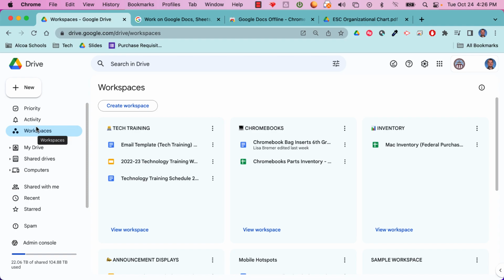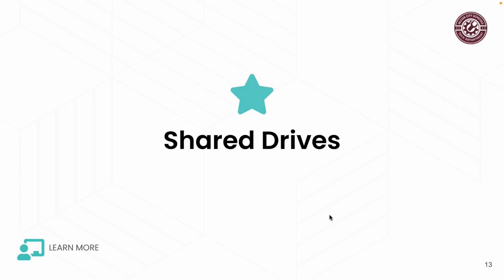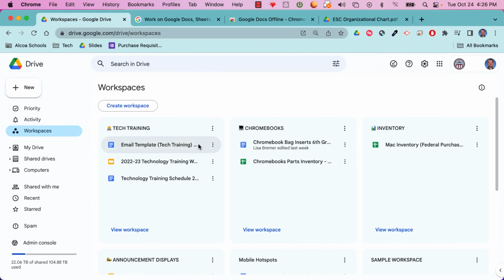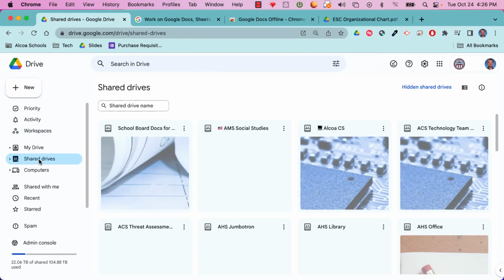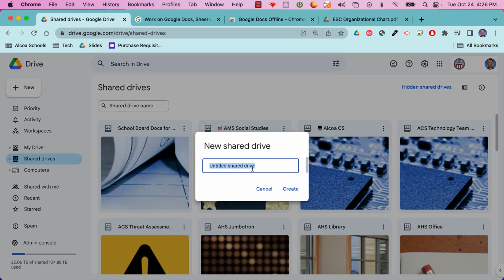Or a shared folder, which leads me to my next point, shared drives. You all can create shared drives if you want to. It doesn't have to be somebody up at the ESC to make them. To create a shared drive, just choose the shared drives folder over here on the left-hand side, and then you'll see the option to click New, and then you can create a new shared drive.